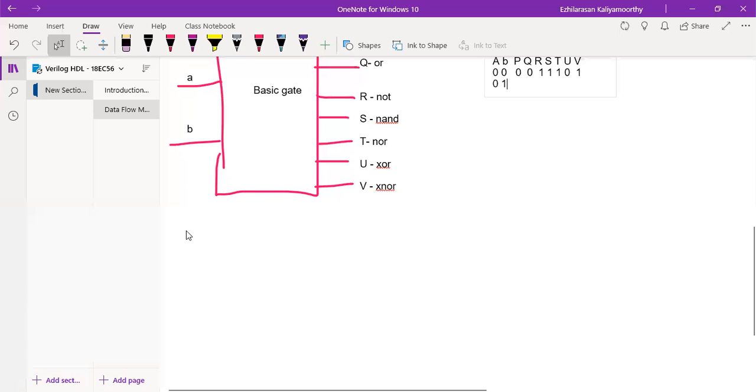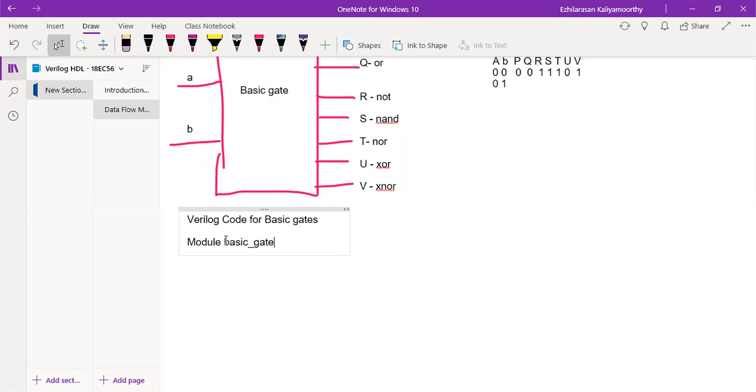Next I will go for the program, the Verilog code. I will write a Verilog code now for the basic gates. Okay, let us start. First is what? Module. Module followed by what? Module name. Our module name is basic_gate. Basic underscore gate you give. Don't write basic space gate, because as you know the rules, I said initially, I hope you remember, the module name should not have a space between two words. That is why the underscore.